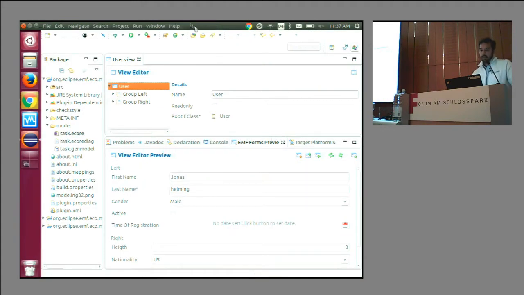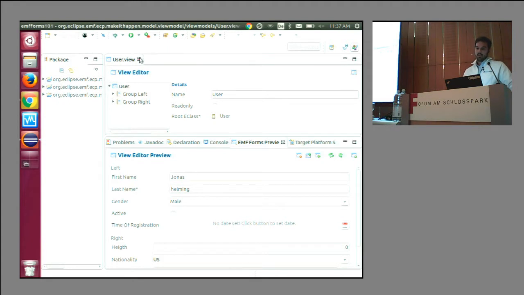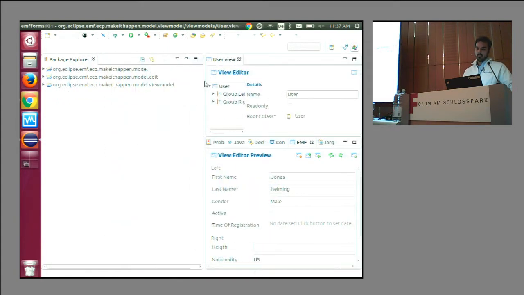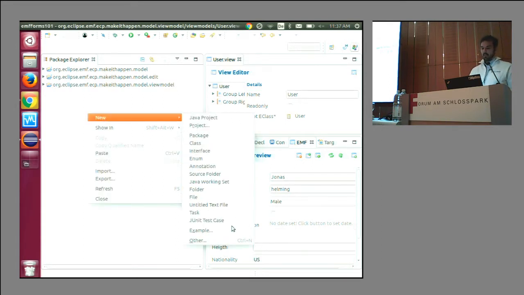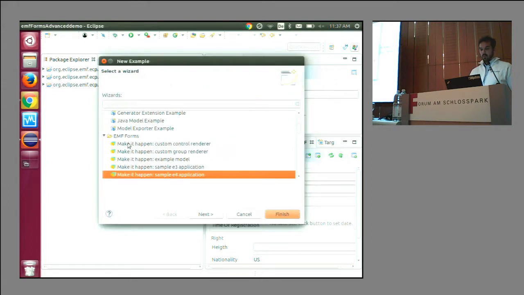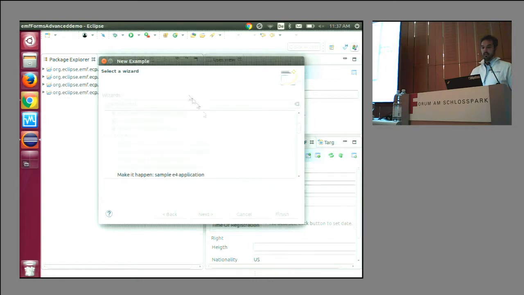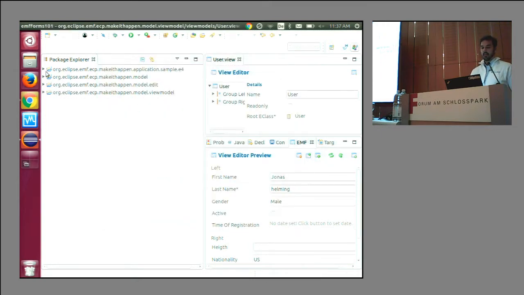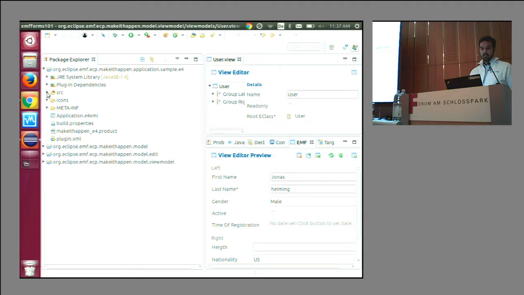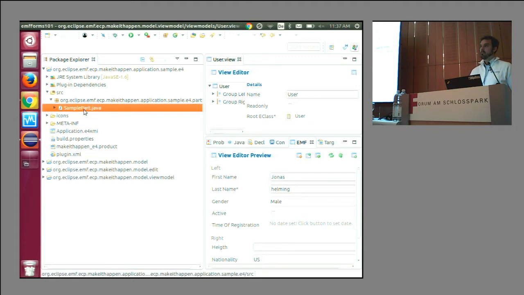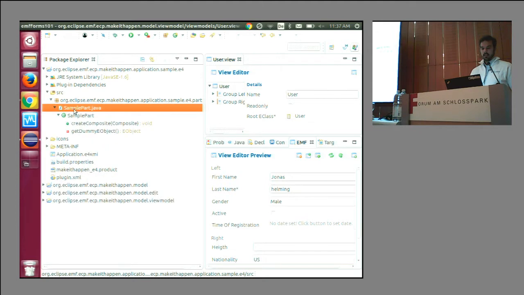To do that, I will use an example which ships with every Eclipse installation again. And it provides a very simple application frame embedding EMF Forms, and I will show you the code where exactly this happens. So what I do is I select the EMF Forms sample E4 application. That would just create another bundle in my IDE. And in this application we have exactly one part. And let's open that.